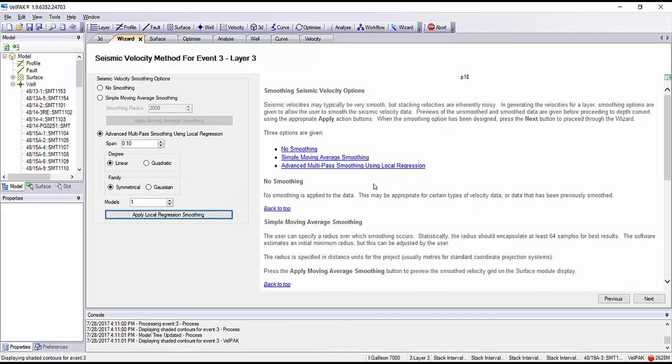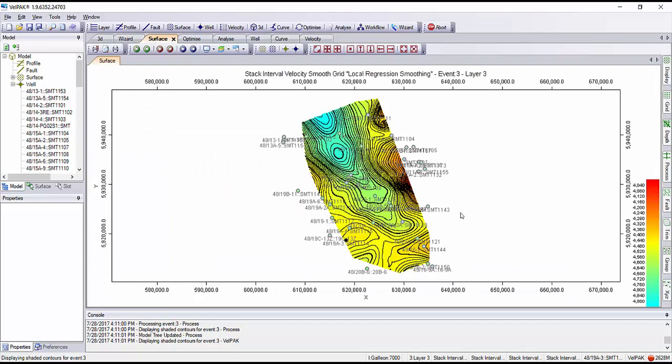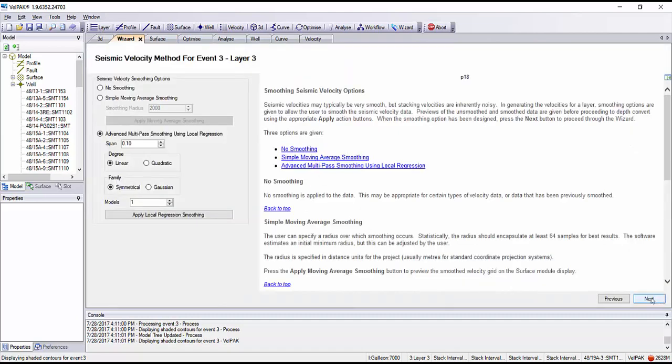Okay, so that's just processed now, and we can have a look on the surface display and we can see the gridding that's been computed. Now that we're happy with this grid, we can click back on the wizard and we can press Next.